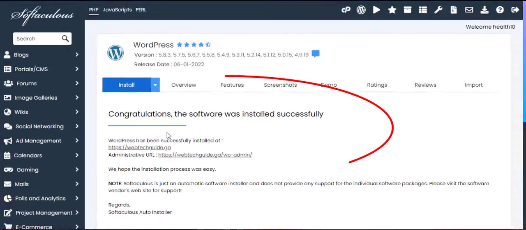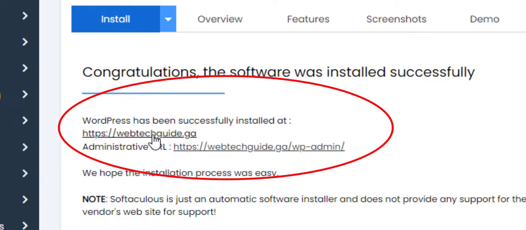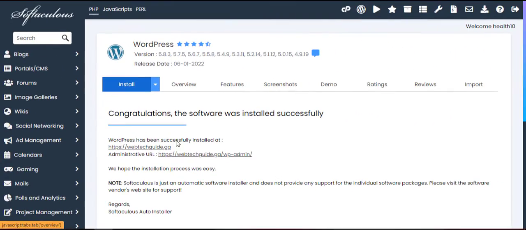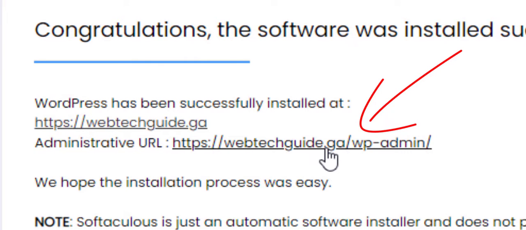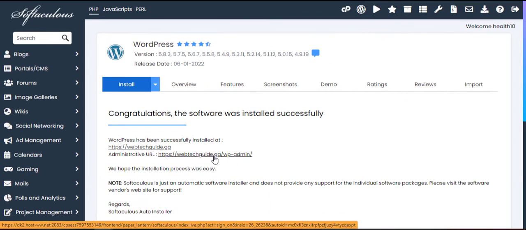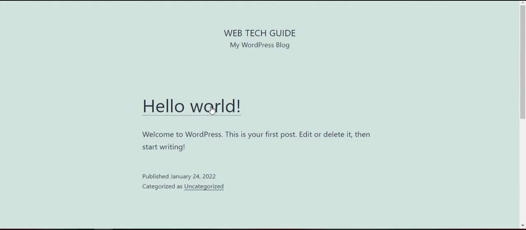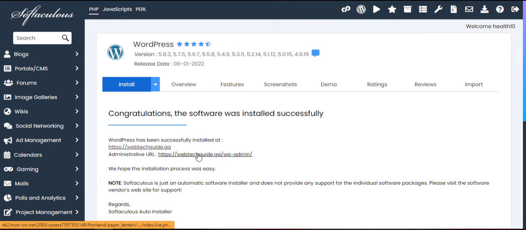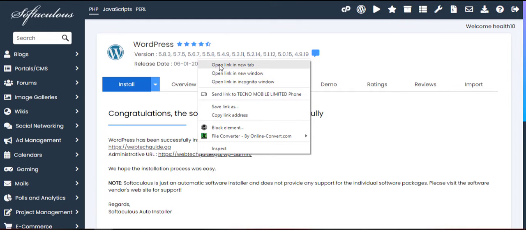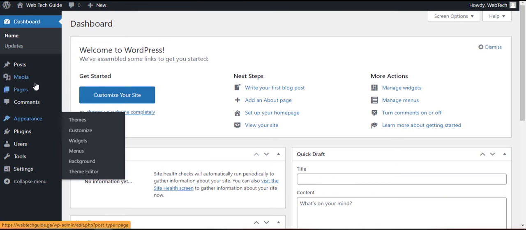Now you have your WordPress installed and this is your WordPress website URL. Let us check it out. We notice another link here called the administrative URL. This is where you can log into your admin dashboard. As you can see, our WordPress has now been installed on the website. So let us click on this link to access our admin dashboard. This is your admin dashboard.